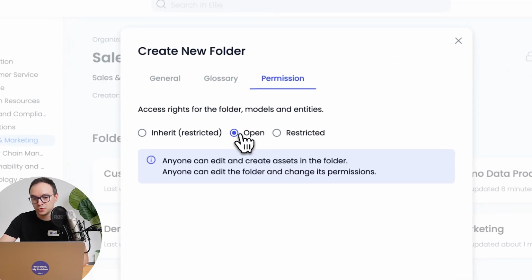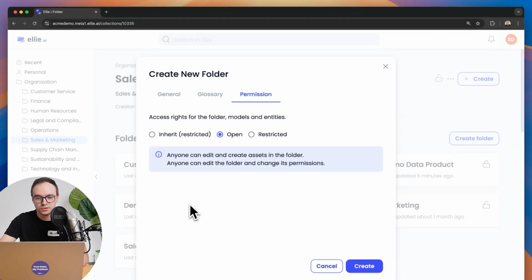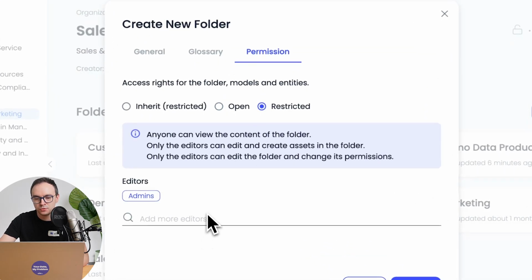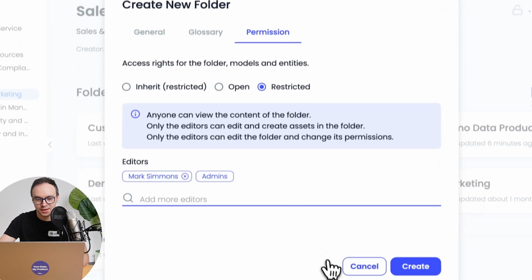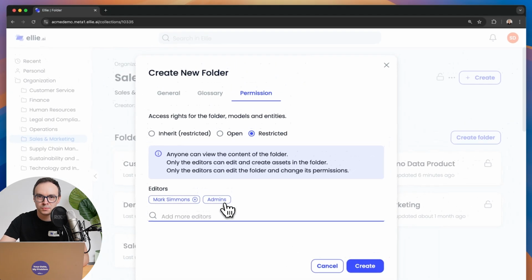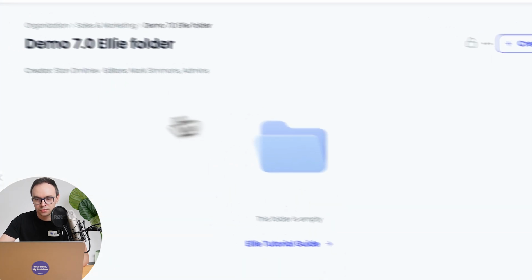So I can set this folder open, which means that anybody in the organization can make changes in this folder. And I can also override the restrictions and set specific users who have access to my specific folder. Let's, for example, say that Mark Simmons has editing rights. And of course, all the super admins, all the admins in the organization also have access to edit this folder. So I've created a folder.